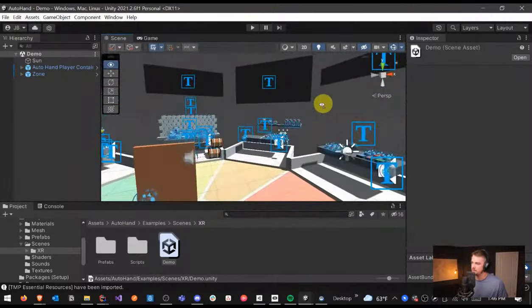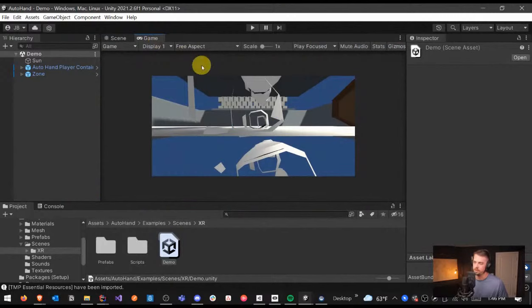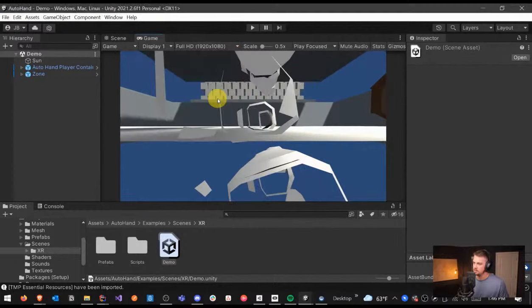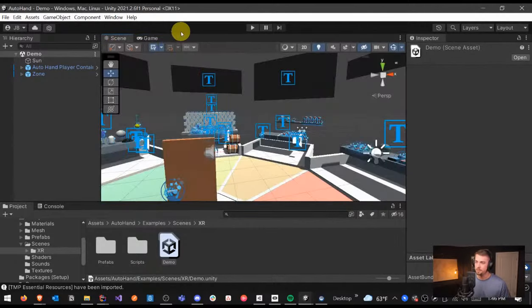So Auto Hand, if you did not know, is a very nice asset. If you're looking at getting a package to use for your project, Auto Hand is very, very nice.